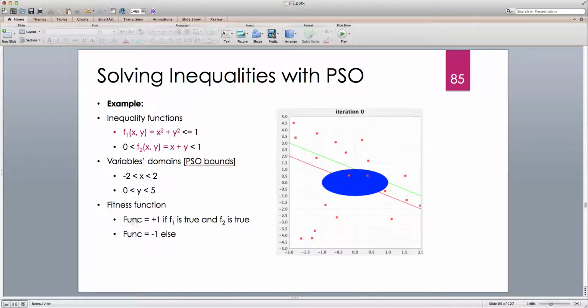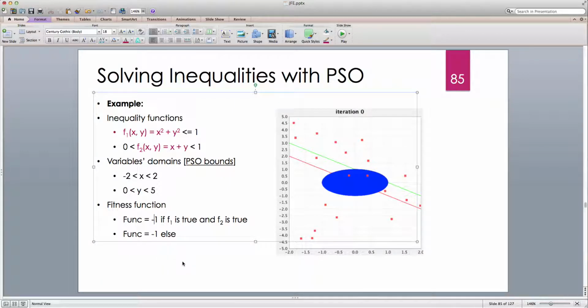So I define a fitness function, let's say f, that returns -1 if f1 is true and f2 is true, and +1 in other cases. Then the PSO problem is to try to minimize this function, because this function is minimized if and only if f1 and f2 are simultaneously true.